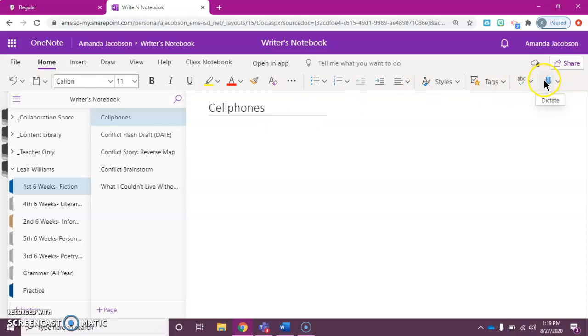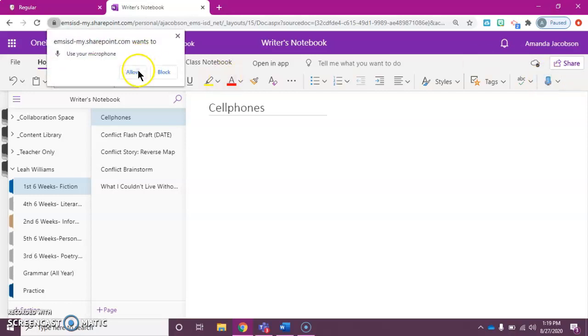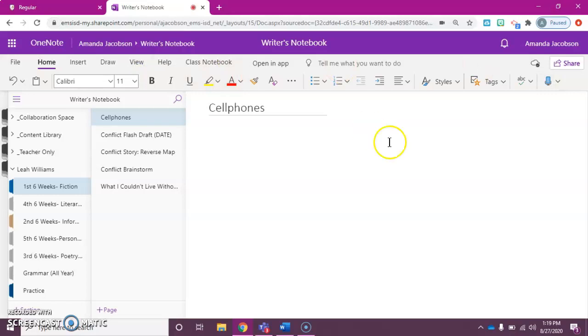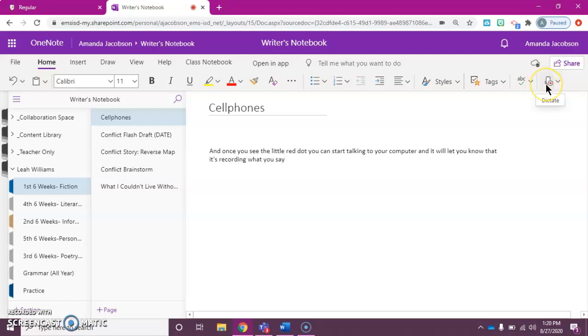In OneNote Online, it's still that same blue button. Click Dictate. Click Allow if it asks you. And once you see the little red dot, you can start talking to your computer, and it will let you know that it's recording what you say. When I'm done, I would go ahead and just click Dictate again.